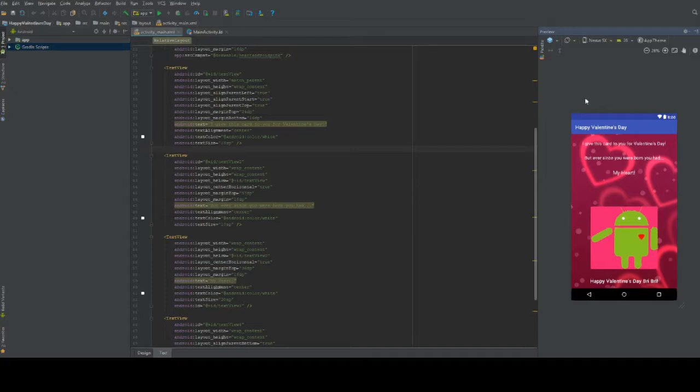So the text just says, I give this card to you for Valentine's Day. But ever since you were born, you had my heart. Got the Android with the heart, and then Happy Valentine's Day, Bree Bree, which is what I call her. So that's the text, and that's what I did with that text view.